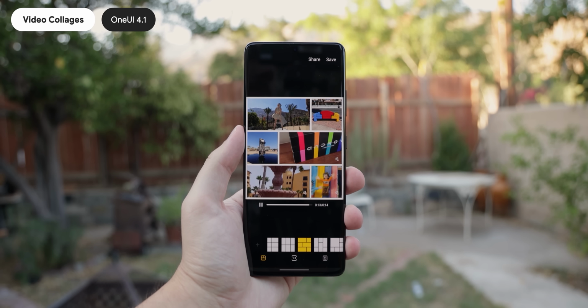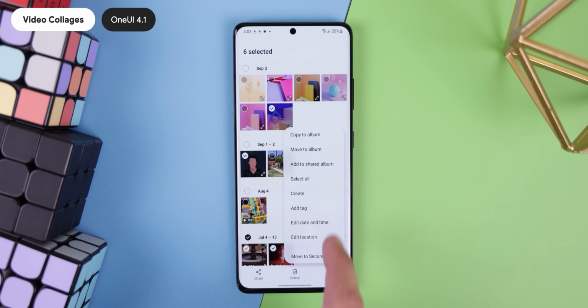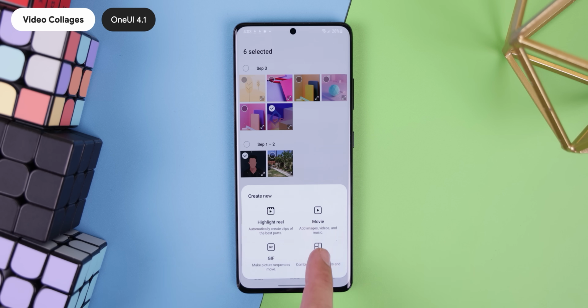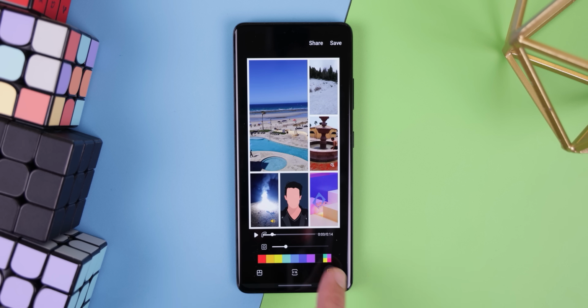OneUI 4 also introduced video collages. Within Samsung's Gallery app, you can select a mixture of up to 6 images or videos and bring all of your memories together in one single post. Plus, it's extremely customizable, perfect for Instagram or Snapchat.